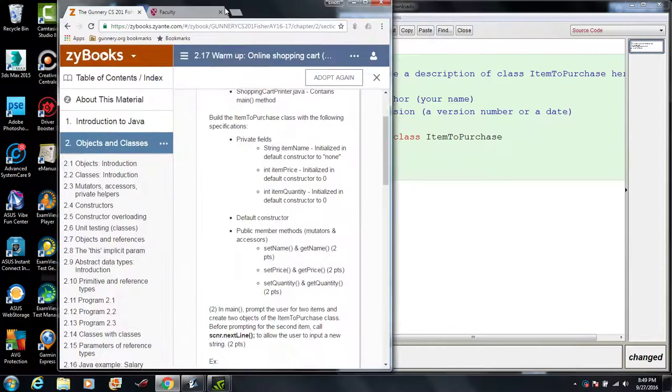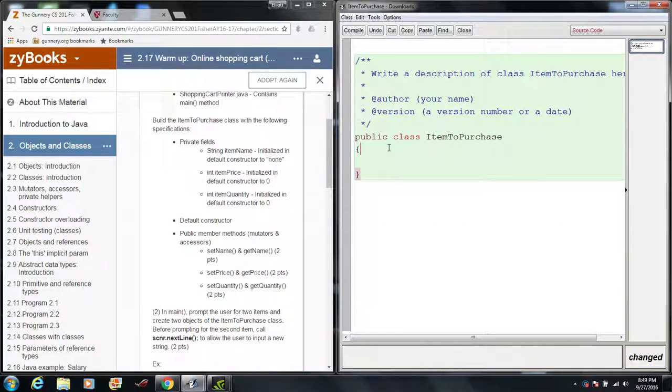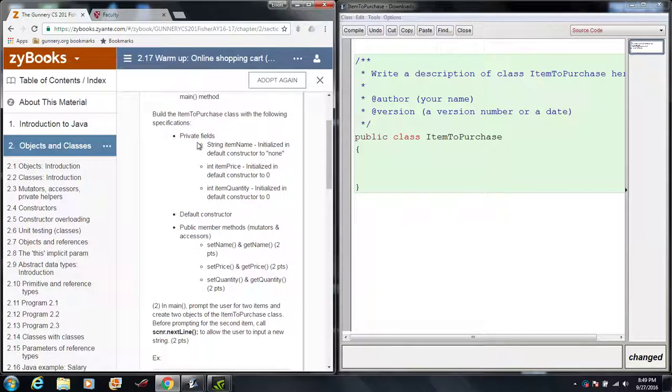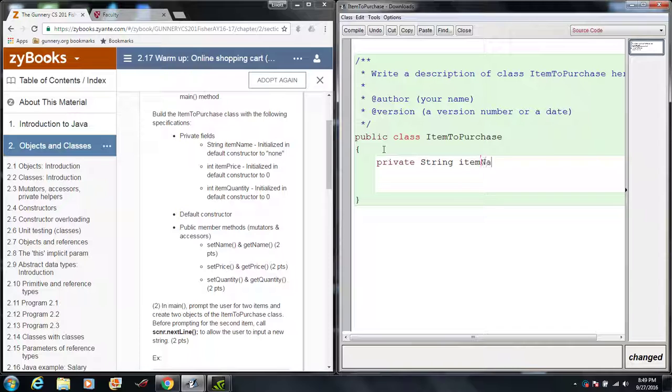All right, so the ItemToPurchase class has some instance fields. Three private fields: a String itemName, initializing the default constructor to none, an int itemPrice, and an int itemQuantity. So, instance fields, private String itemName. Now, when you're doing an instance field, you don't initialize it. That happens in the constructor. Private int itemPrice. And then private int itemQuantity.